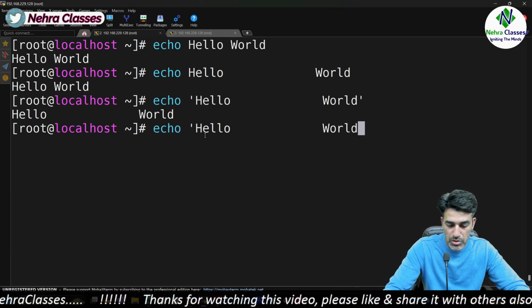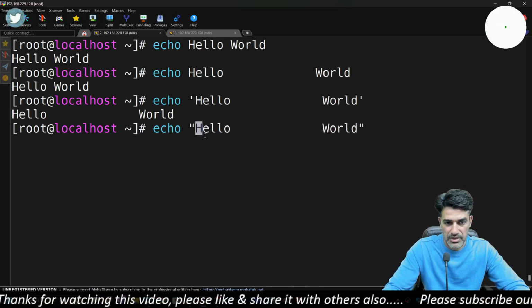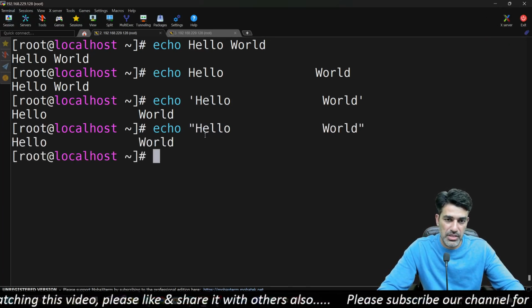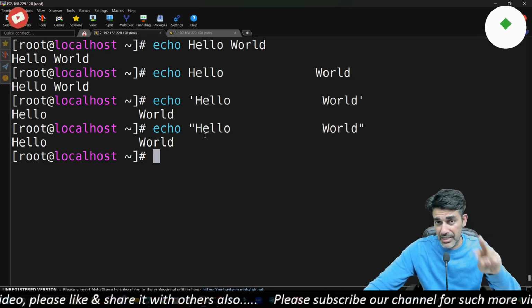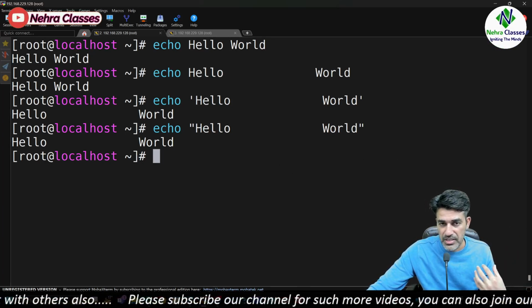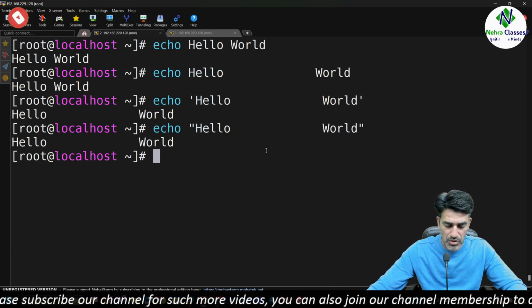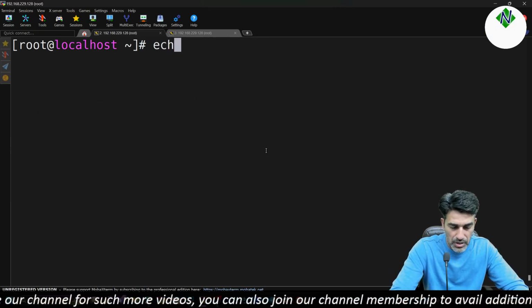Or we can also enclose it with the double quotes as well, like this. Either we can use the single quotes or we can use the double quotes, but there is a difference between these two. The difference is for the variables that I will tell you in the upcoming sessions. Or let me show you.